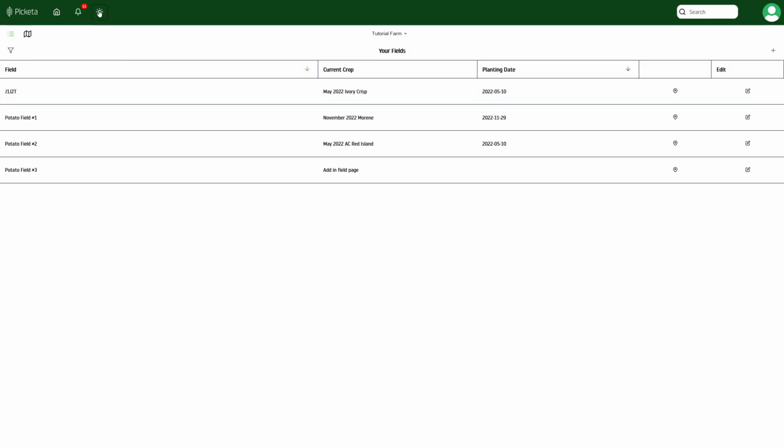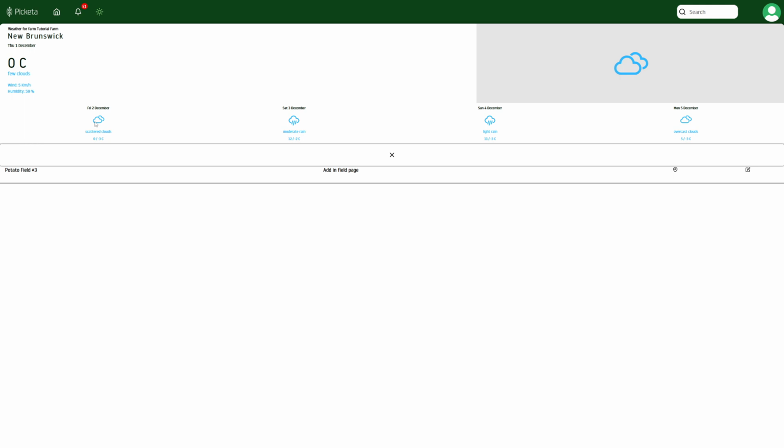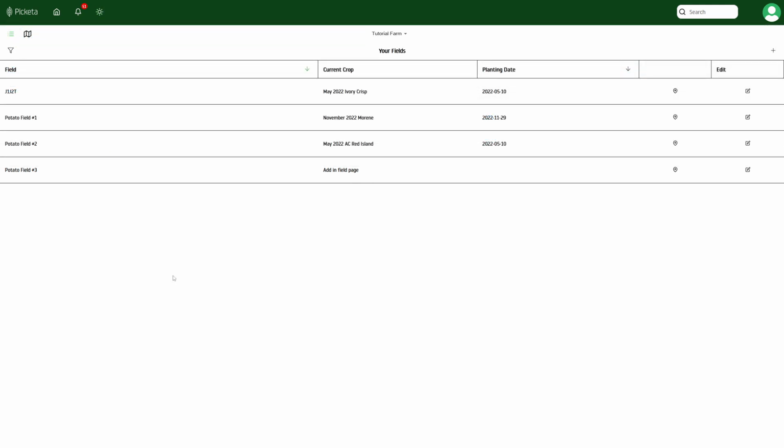Then we also have a weather widget up here, just to look at the weather for today and the upcoming days. Okay, I think that wraps up pretty well the web application.